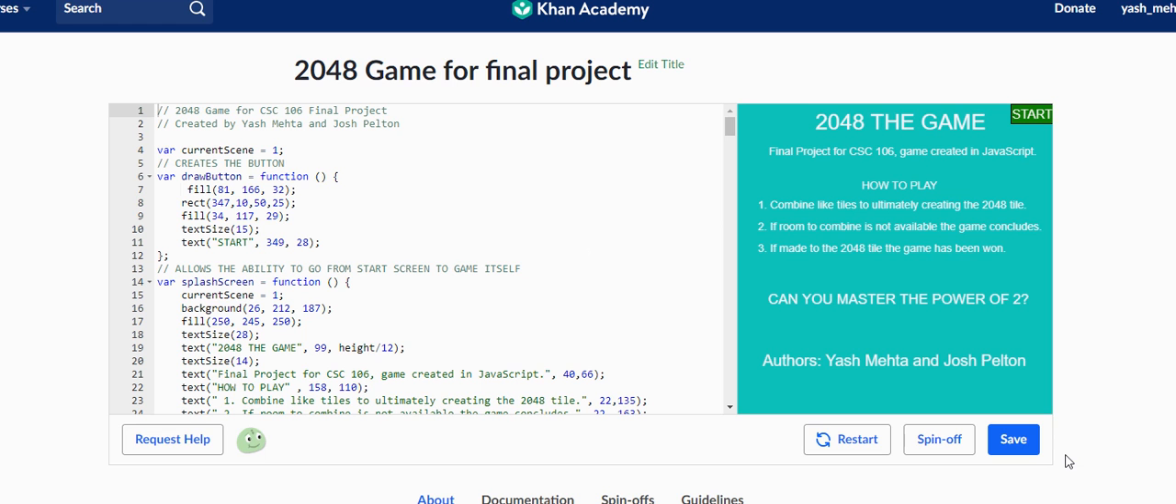It features 2048 the game, and it tells that it's the final project. The whole game was created in JavaScript as we're using the console environment. It gives the instructions on how to play, such as combining the like tiles, ultimately creating the 2048 tile, which is the purpose of the game. If there's no room left on the screen, the game will conclude and it will say try again, a feature that we entered into the game. Once you make it to the 2048 tile, the game has been won. And we do have the start button that navigates us into the main game.